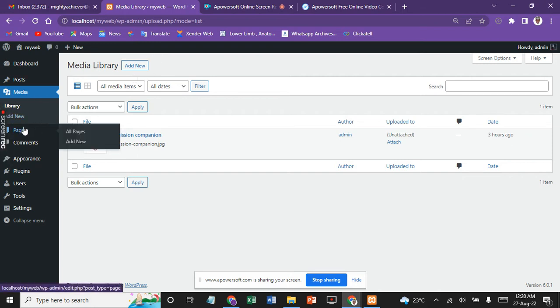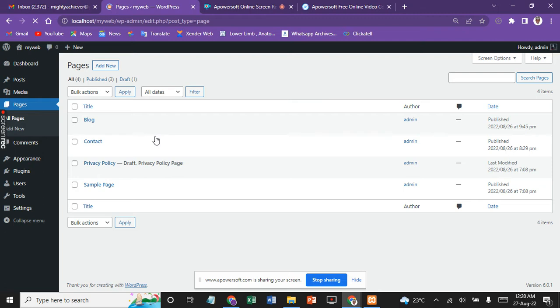So the next one we have is the pages section. At the pages section, you'll be able to create pages and also see all the pages that currently exist on your website. And we have some important pages that you will need to first create on a new website. Some of the examples are the blog page, the contact page, privacy policy, terms and conditions, and the about page.